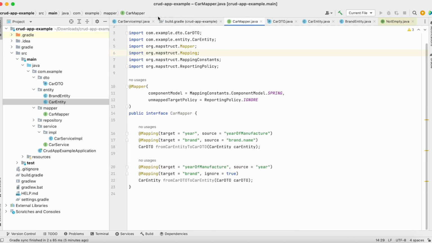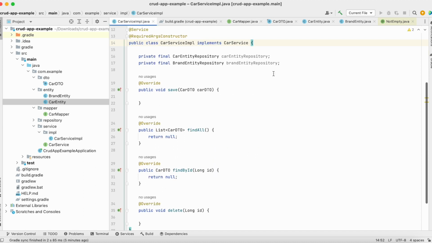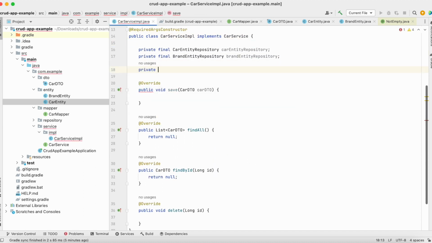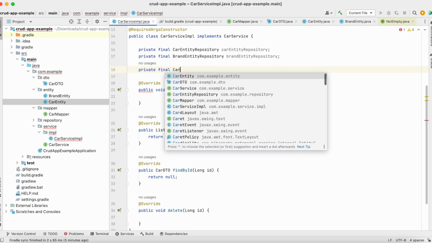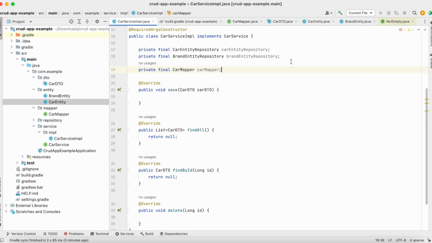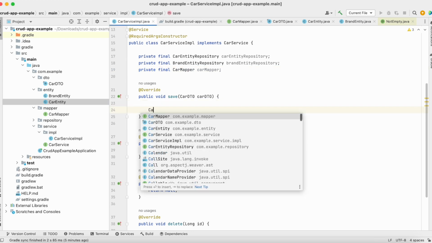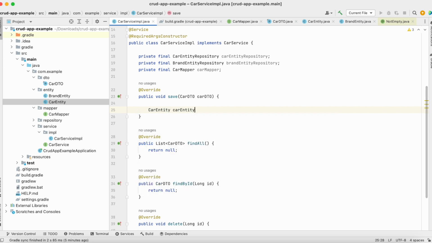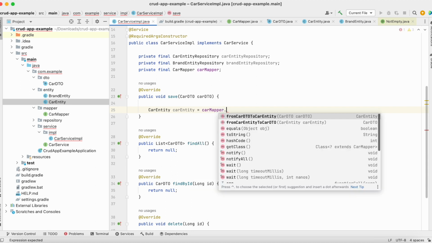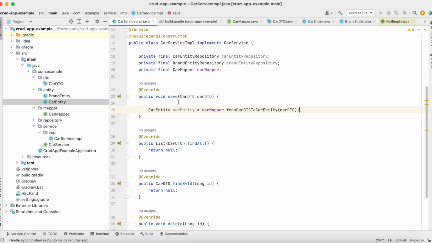And we can get back to the car service and autowire our mapper. And let's implement our methods. First of all is save. And for save, we need car entity. We can get car entity from the car DTO using car mapper. And here is our entity.